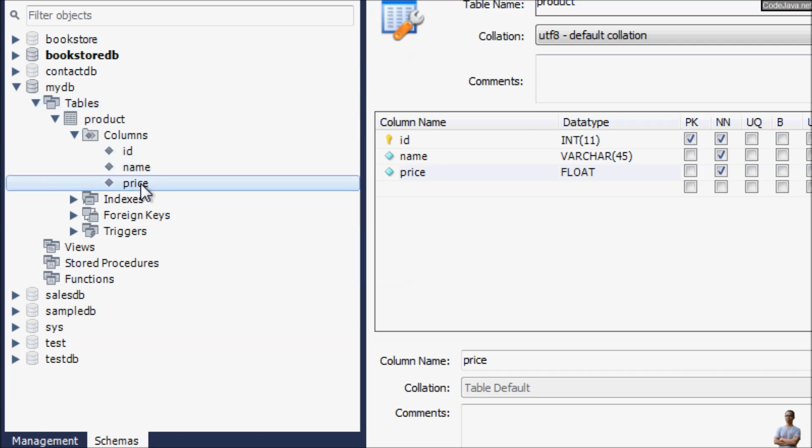And in the Spring Boot project, we code RESTful Web Services API to expose API for CRUD operations on this table product.